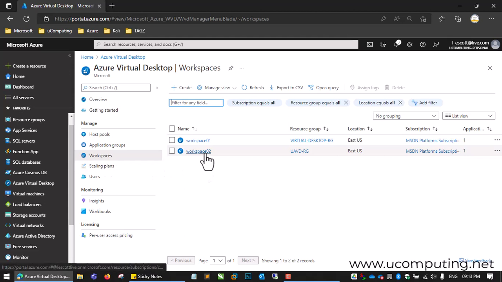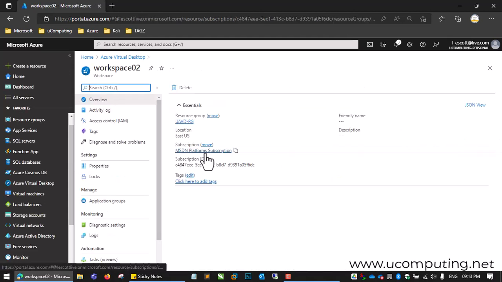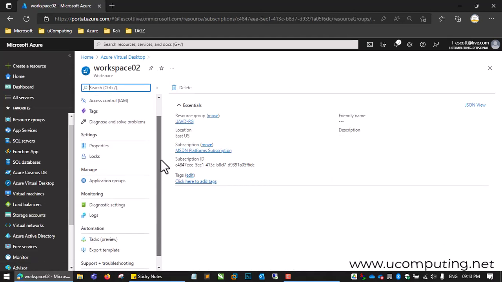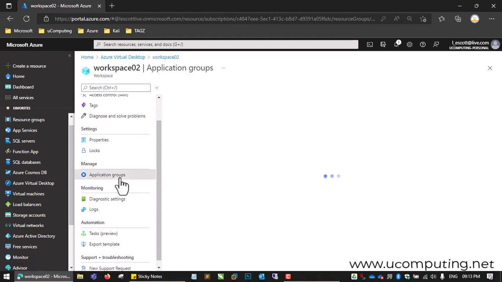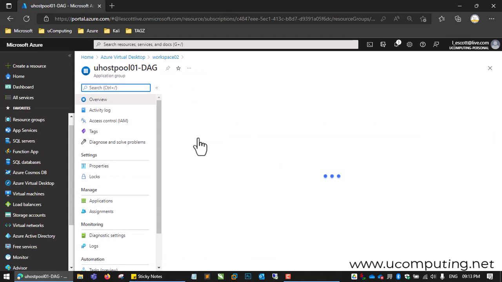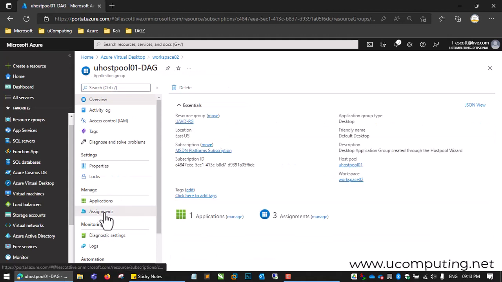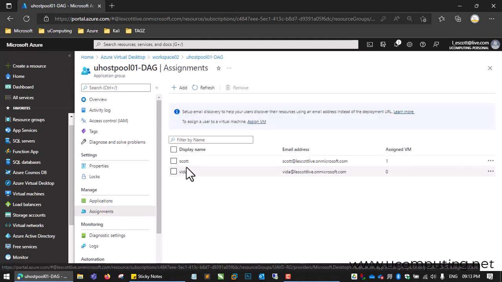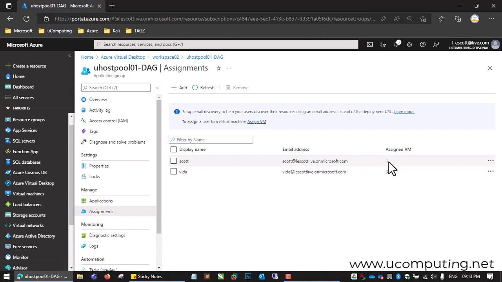Click on workspace 2 and then go check out our application group. I'm going to click on this host pool, check on my assignments, and as you can see, Scott is having one VM assigned to it. It can be a little bit confusing when you're using this particular portal for the first time. So try and play around here, and you're going to get used to it.